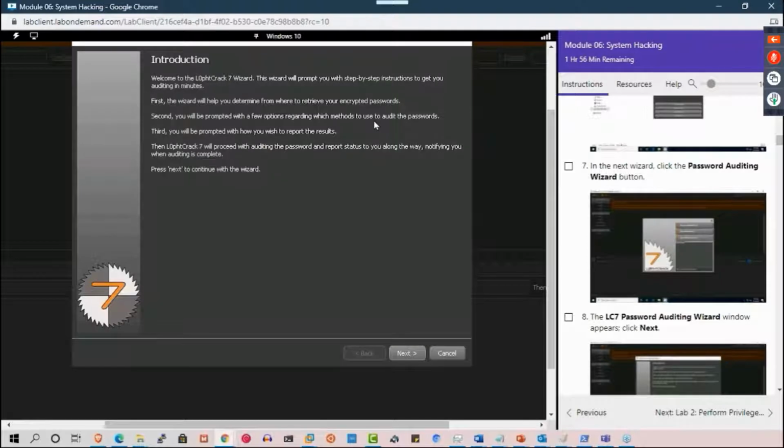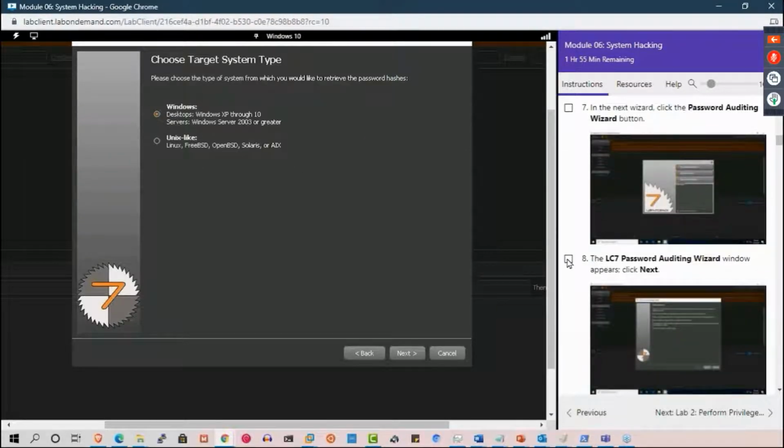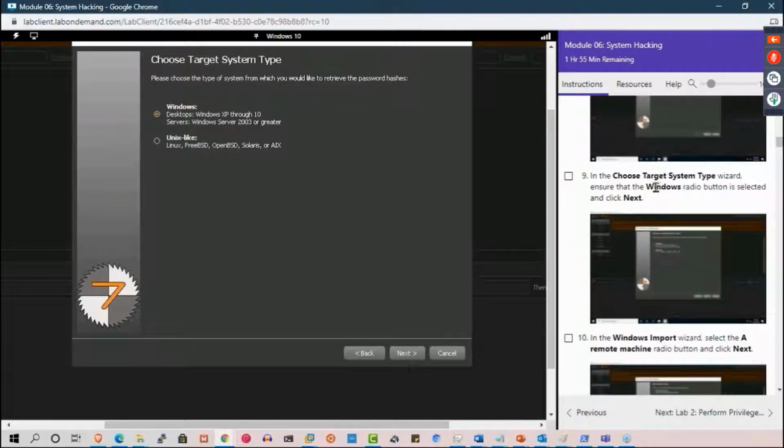There we go. We're now in the password auditing wizard. What I always tell my students is that while you're in these interfaces, make sure to read them. Normally I would want my students to stop and read through this introduction, but no tenemos, we don't have enough time. So let's just keep on rolling here. There's an introduction, and let's see what it tells us to do next. It says hit next, and then choose Windows. There it is.